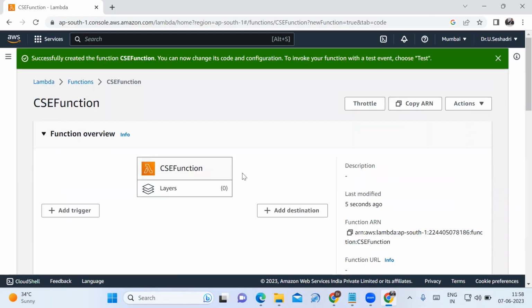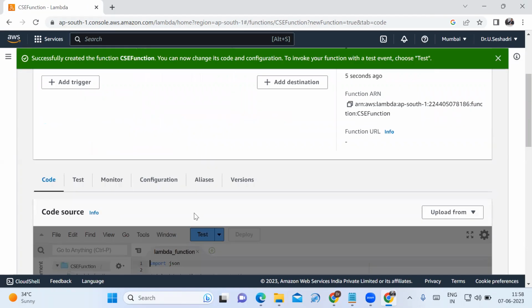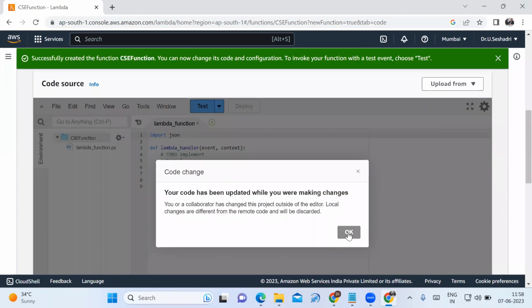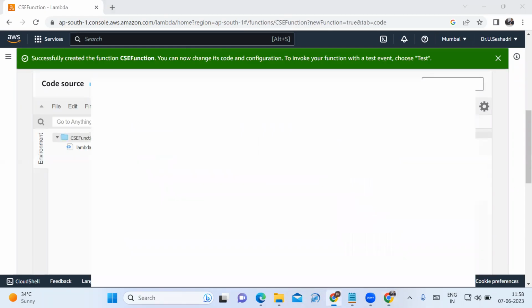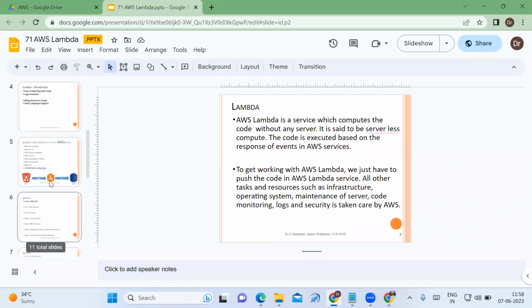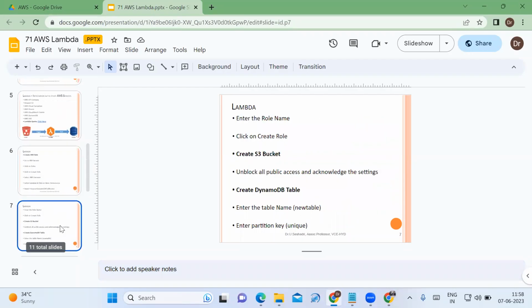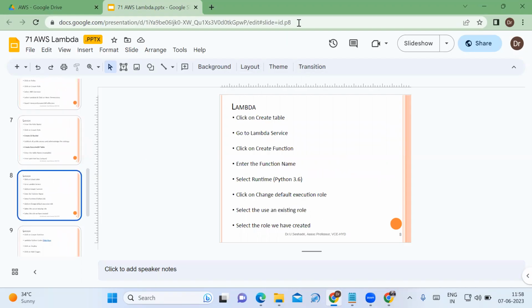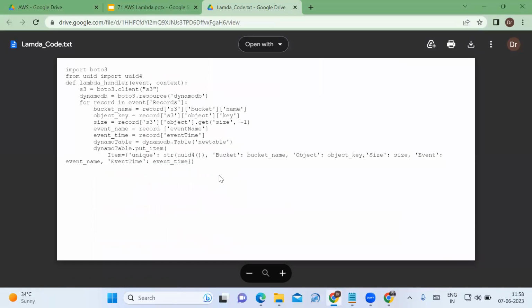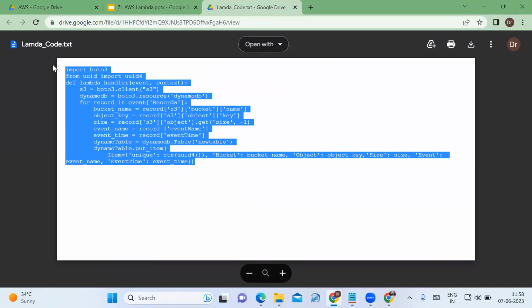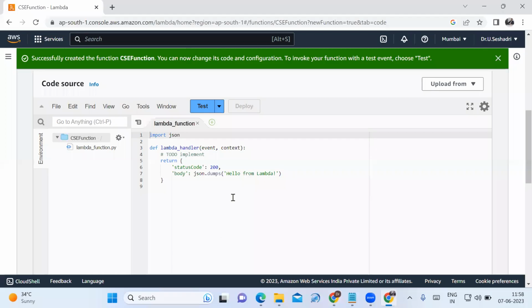The Lambda function CSC function is created. Okay, scroll down. Now, I have written the Python code, and I have to use it. It's the code I have written. I copied and pasted it. Copy it and paste it here.